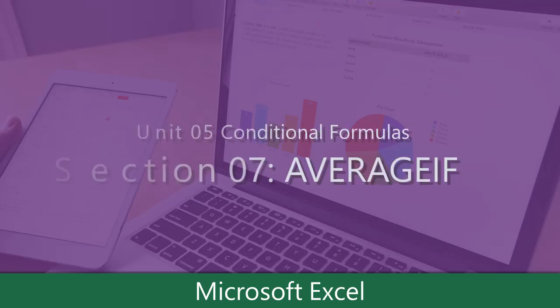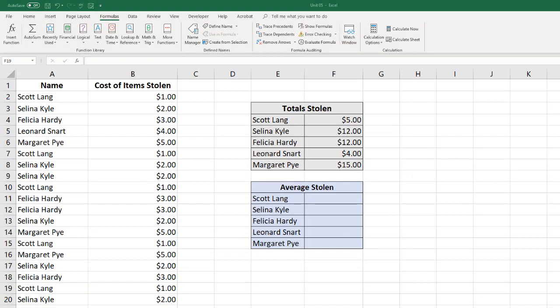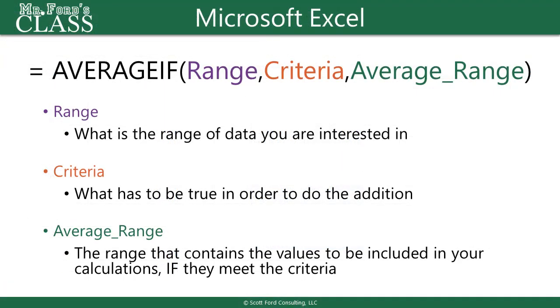We just got done taking a look at the sum if. If the following is true, add them together. Well, average if is kind of similar in that if the following is true, take an average of them together. The syntax is pretty much like the other one, except we swap out sum range for average range.